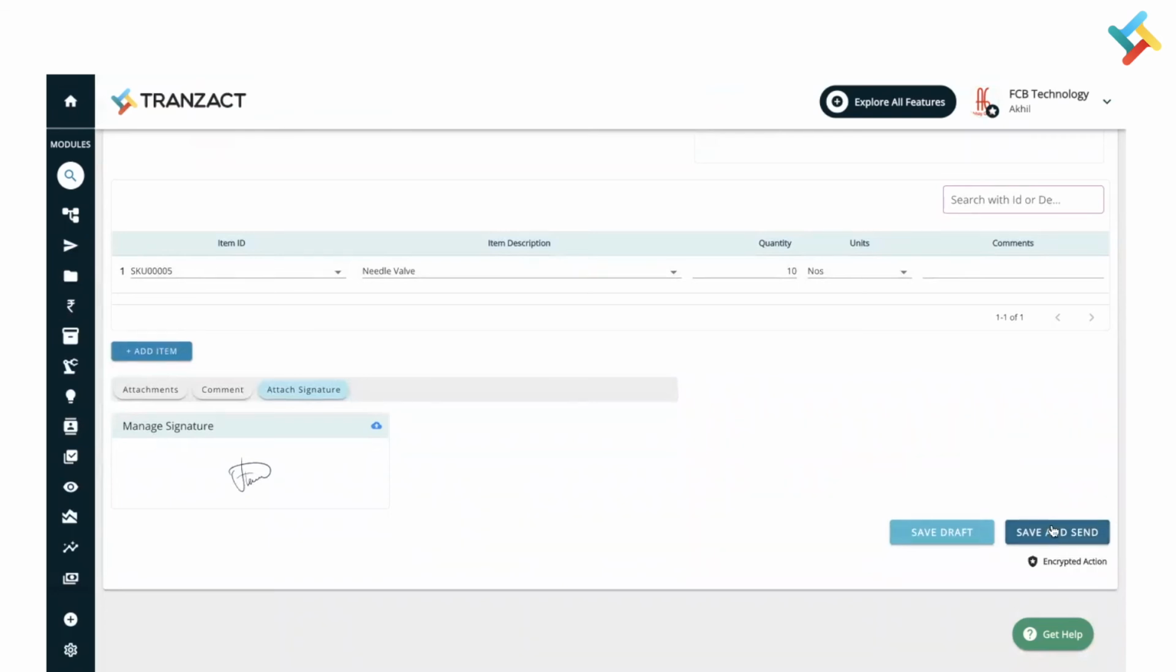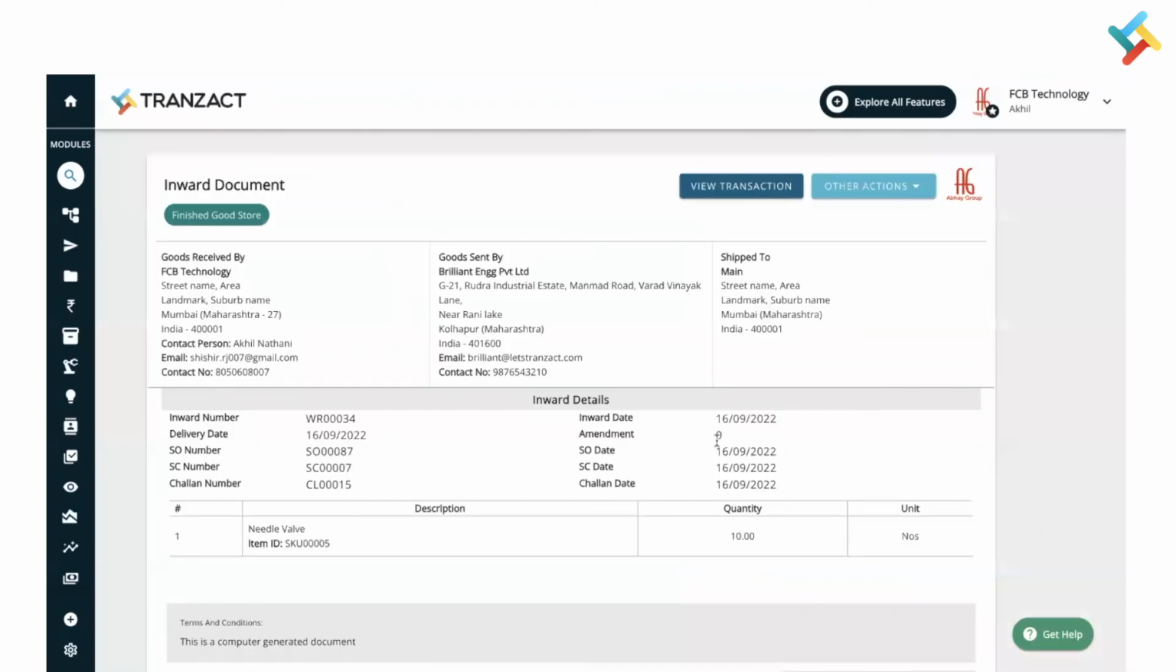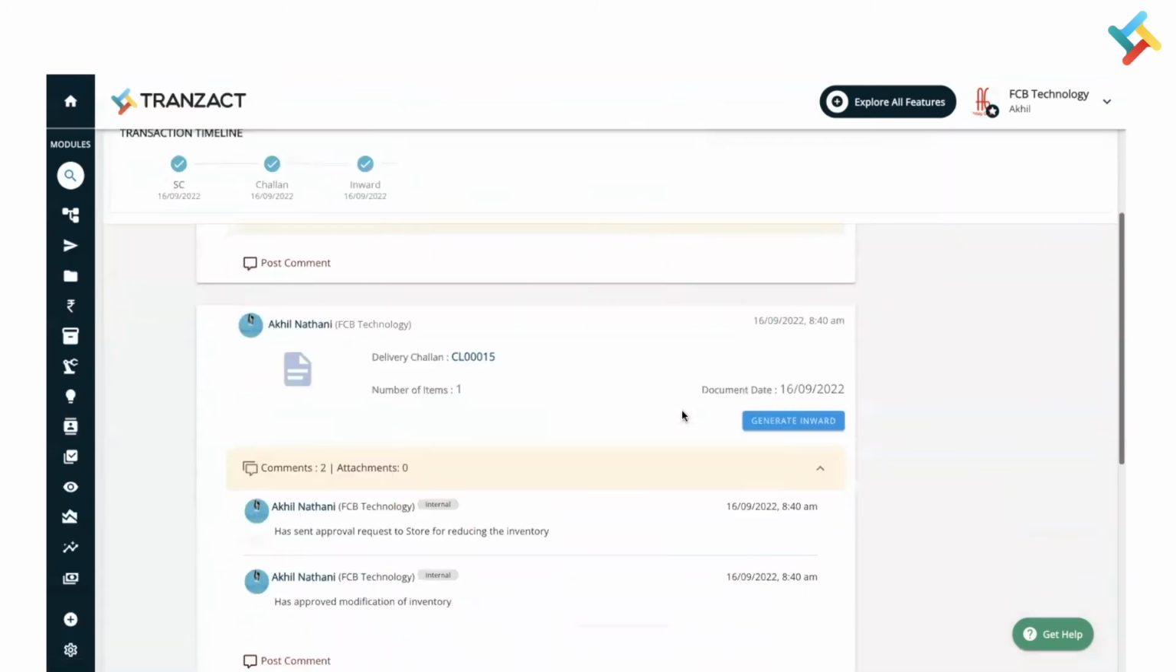In case you want to make any changes later on, you can keep it as draft, and then after editing it, you can save and send. So I will click on save and send. Once I click on save and send, the inward document is created. I will click on view transaction in order to go ahead and check.